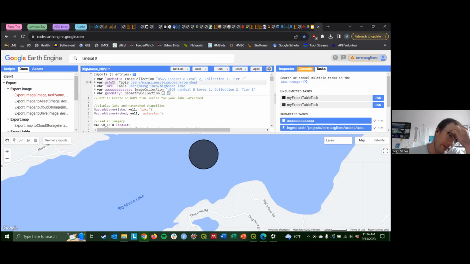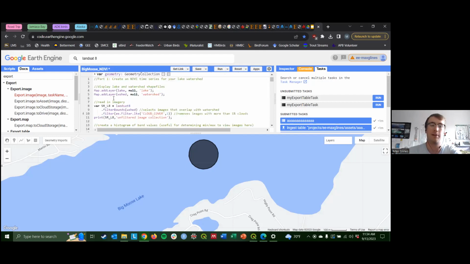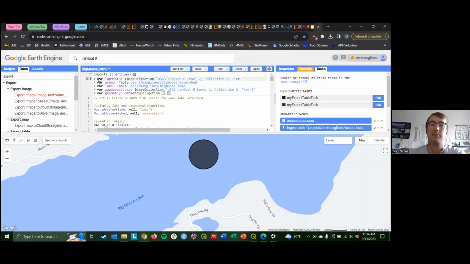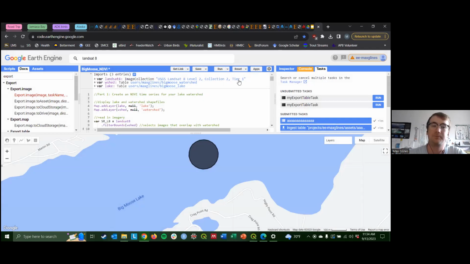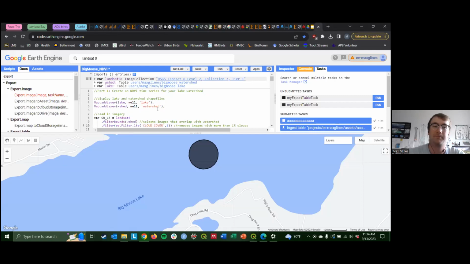Okay, yeah. So to be able to run the script, first you copy and paste the whole script into the code editor here, and then you can run it. I'll delete the ones that I was just using as examples here. So you should have your imports look like this. You should have a variable called Landsat 8, which is that Level 2, Collection 2, Tier 1 data set. You can name it something else if you want to, but then you'd have to go into the script and change the variable name in there. And then you should also have the watershed and lake shapefiles named as such.